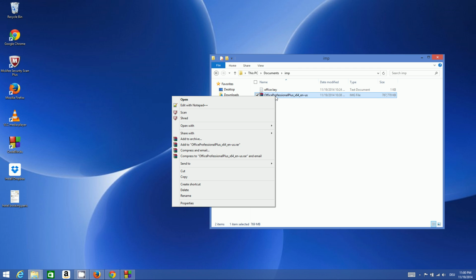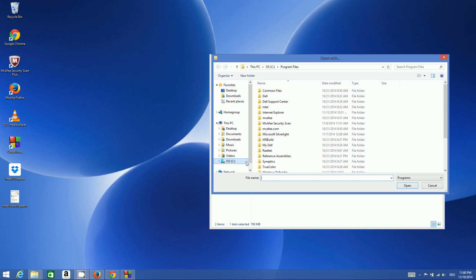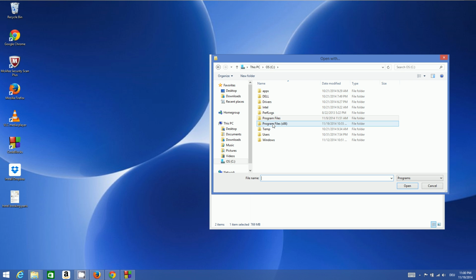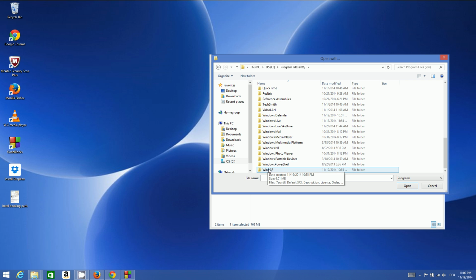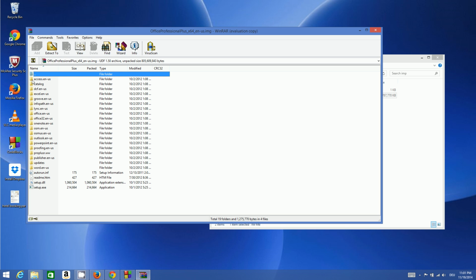So right click this Office file, and if you don't see extract file or ISO, you can go to open with and then choose a default program. If you cannot see WinRAR from here, just go to choose default program and then browse for the folder wherever you have installed WinRAR. I have installed this WinRAR in my program files x86. This is my folder where I have installed WinRAR. I just need to select WinRAR from here. Okay, click open, and then I can see all the files inside this ISO file, right?